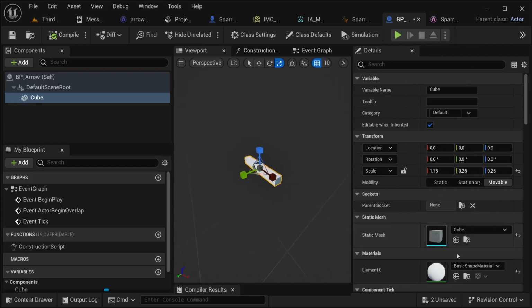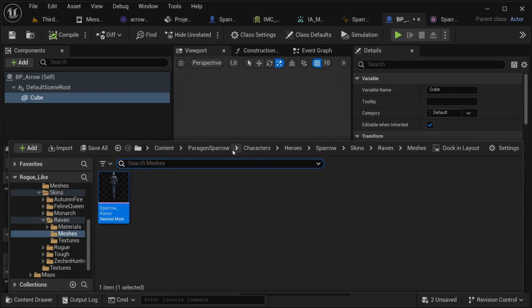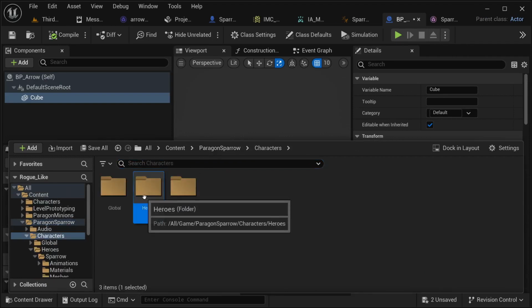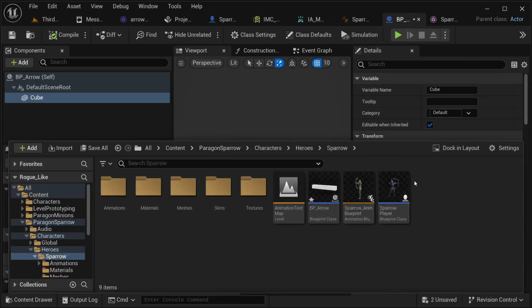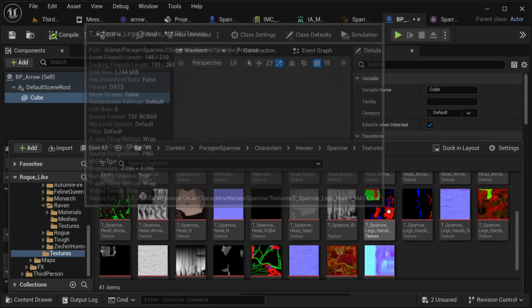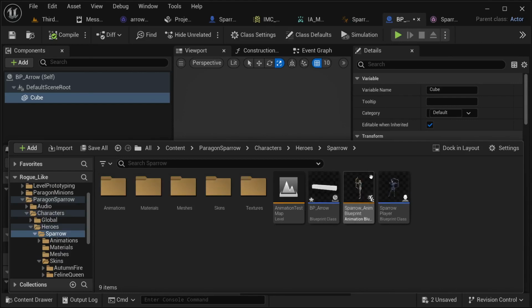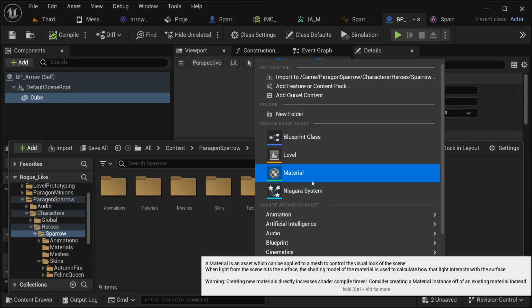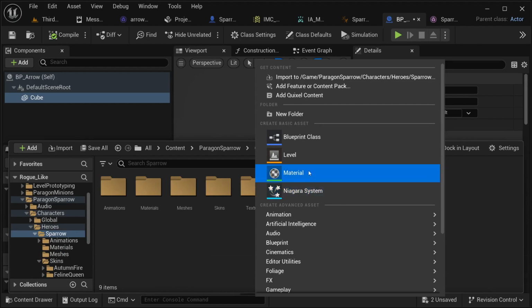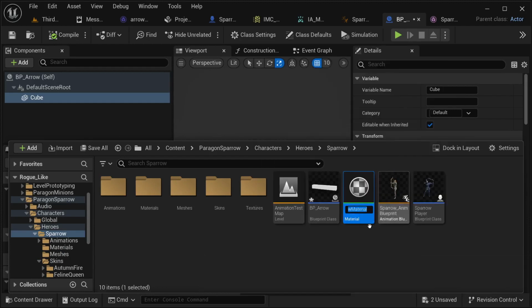I'm going to be needing a texture for this as well. So let's go to the content drawer. Let's go back to Paragon Sparrow, Characters, Heroes, Sparrow. And over here, I have this Textures folder. Actually, just to have this separated, I'm going to right click and create over here. I'm going to be creating a material, not a texture. Let's create this material, and let's say this one is going to be our arrow underscore material, like that.